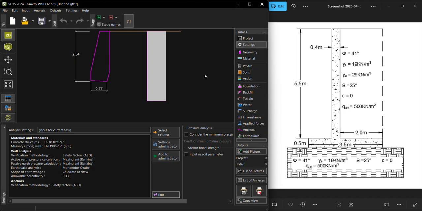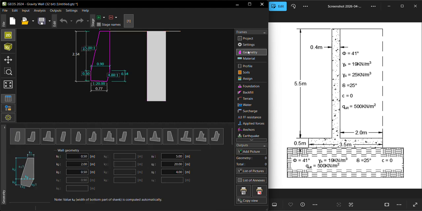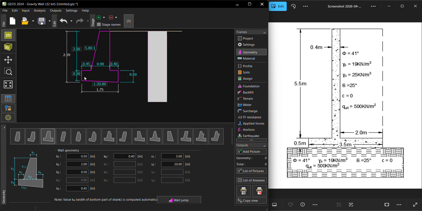So now from the settings tab, we head over to the geometry section. Within the geometry section, when we click on the geometry, we have several templates of geometries here regarding retaining walls. So what we do is we pick the one that can mimic our drawing in our question, and we try to edit the template there. The one that can mimic our drawing, I see, is the third template here. So I click on it, and as you can see, it looks somewhat like the one we have in the drawing.